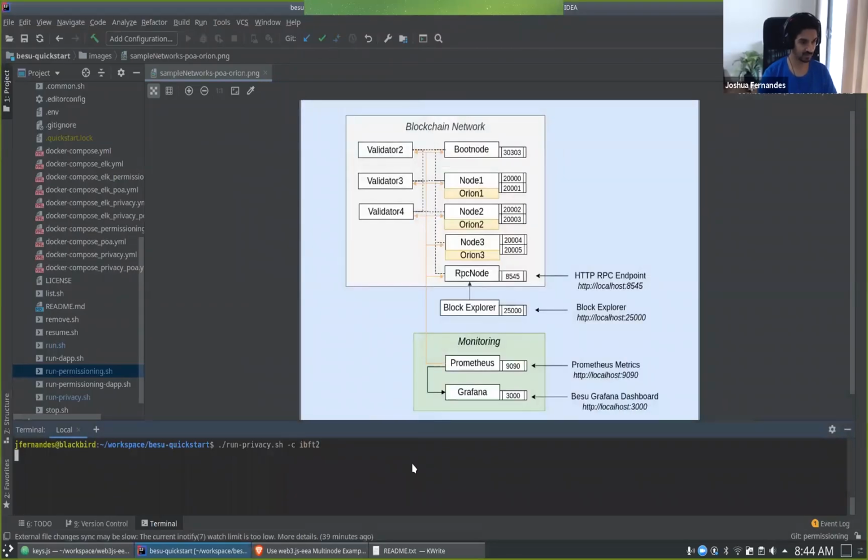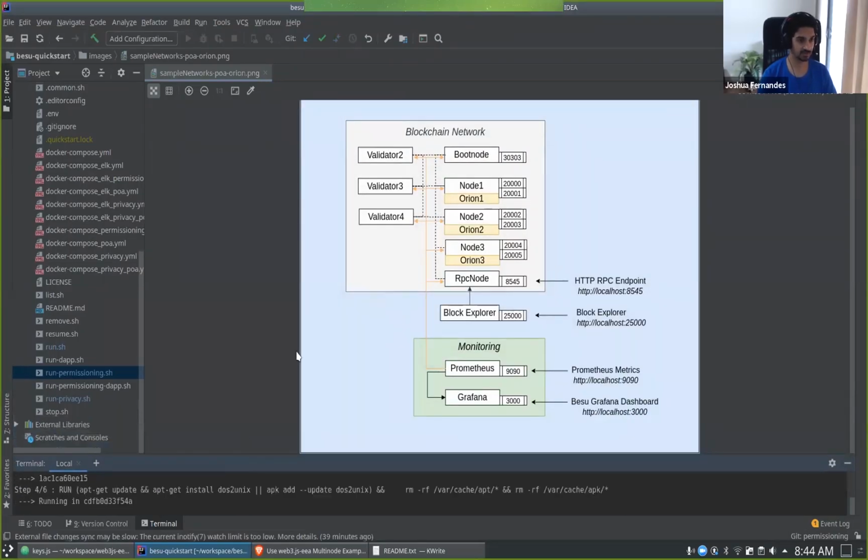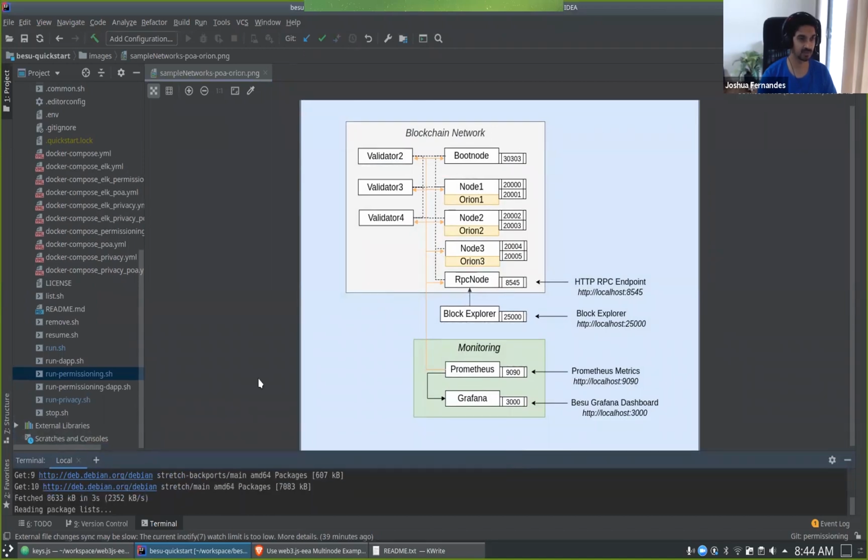So what I will do is I'll share my screen and then we'll get started. Okay, so while this is getting up and running in the background, I'll talk about the architecture and what we're going to do in our demo today.